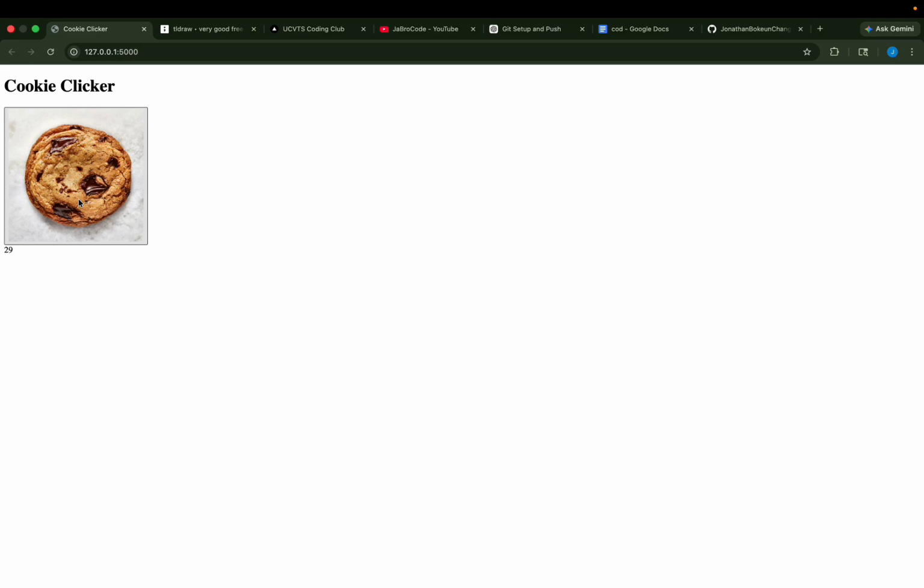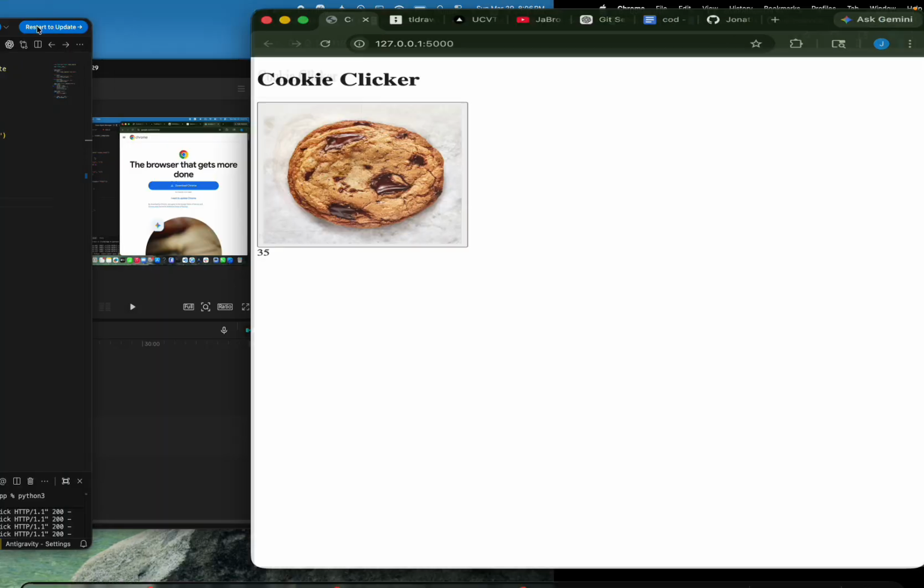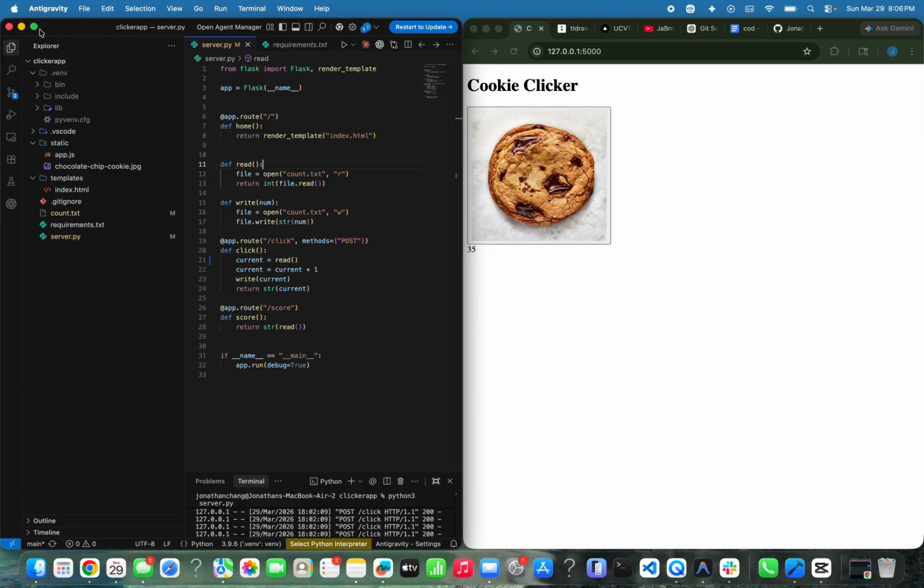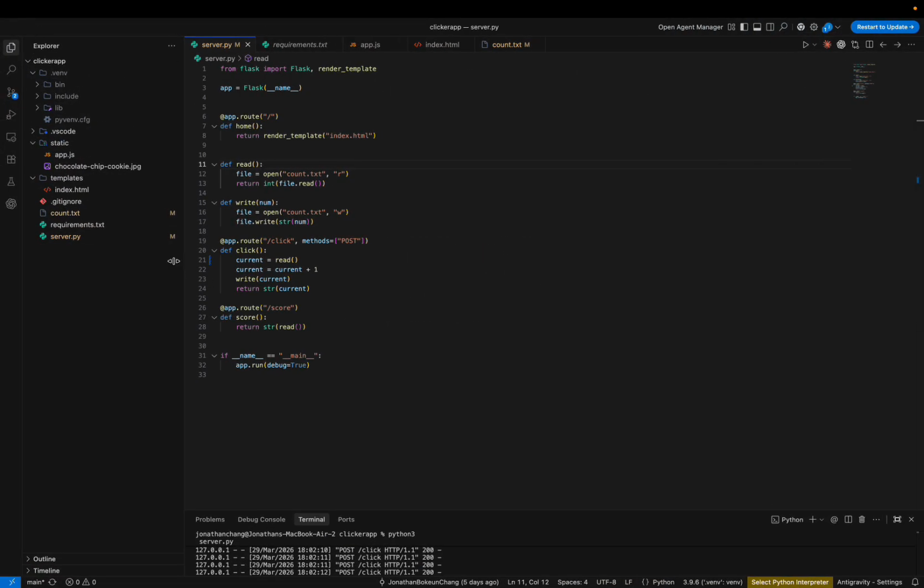But again, our goal is to finish the app and create this fully functional cookie clicker. So far, in the last video, we went over server.py, so we went over making the back end of the app. And just to go over it one more time, we have this home function. I didn't teach this to you as yet. I'll do this right after I explain what the server.py file does.